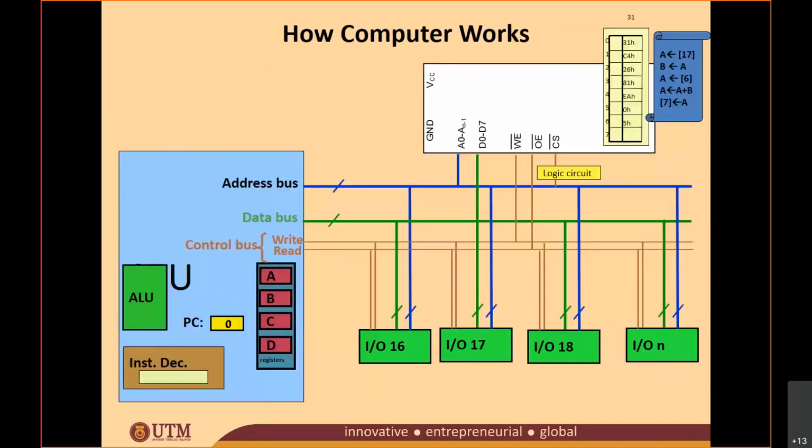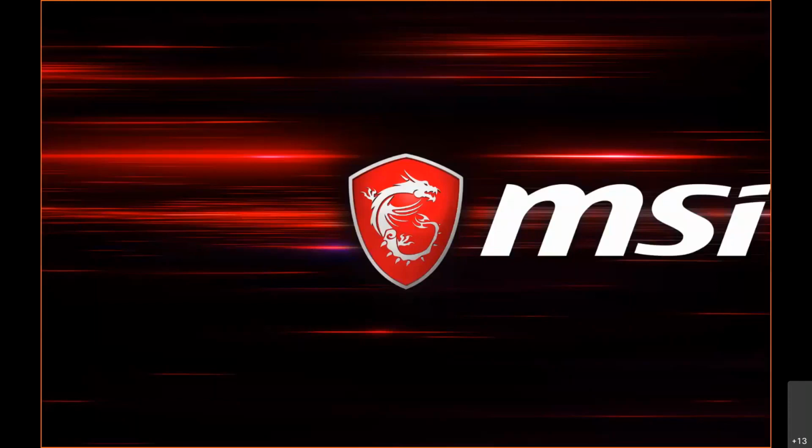Okay, so I will show you how the fetch and execute works. Okay, sekejap. Saya akan buka AVR Studio. Saya nak tunjukkan macam mana fetch and execute berfungsi.